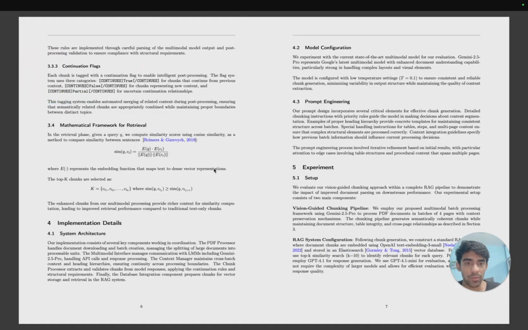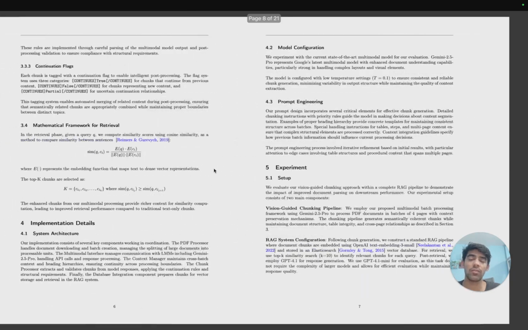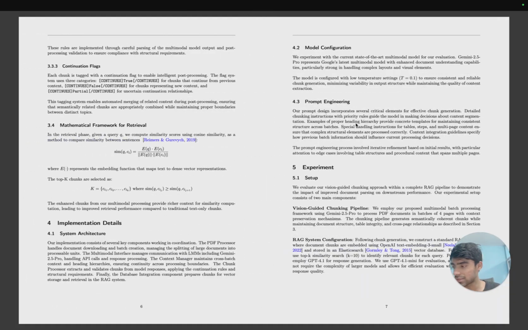Now when it comes to prompt engineering, we have also added some flags. What are flags? These models understand that a particular process is still going on and we have not extracted the whole chunk. They will mark a flag as continue equals true, meaning currently it is not completed. You can also mark it as false if you feel the representation is complete. And you can mark it as partial for uncertain continuation relationships.